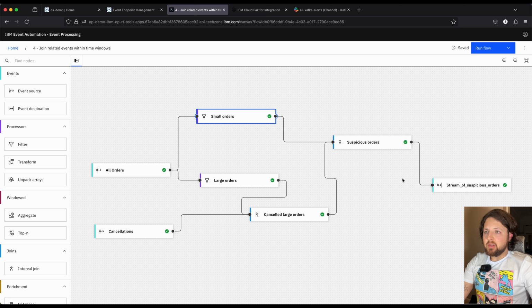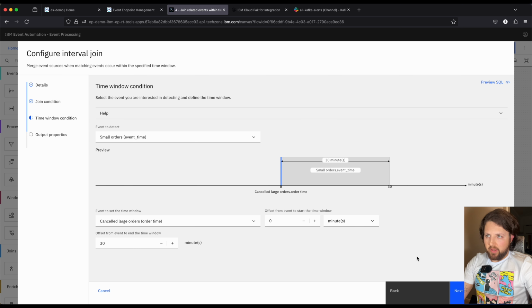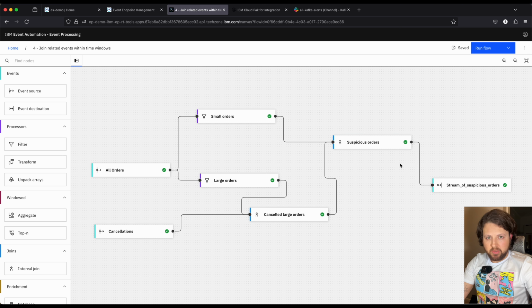And then we're going to match canceled orders with all orders that have been made within the interval of 30 minutes. All events within the interval of 30 minutes. We're going to post all suspicious orders to another Kafka topic that we just created, and we're going to call it stream of suspicious orders.